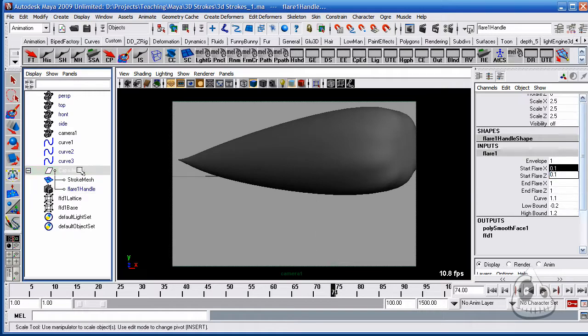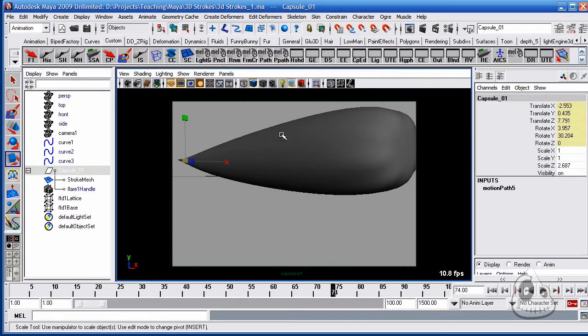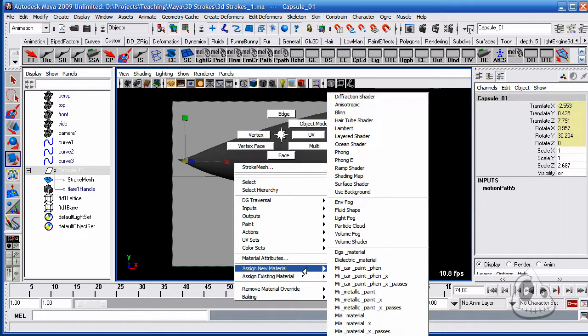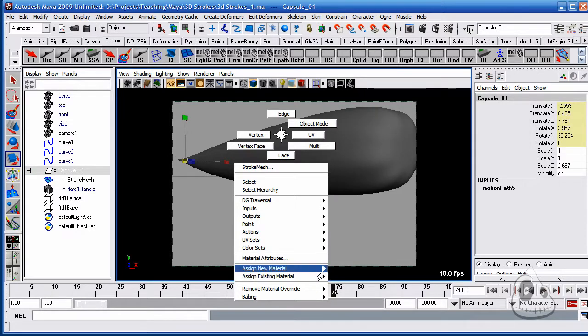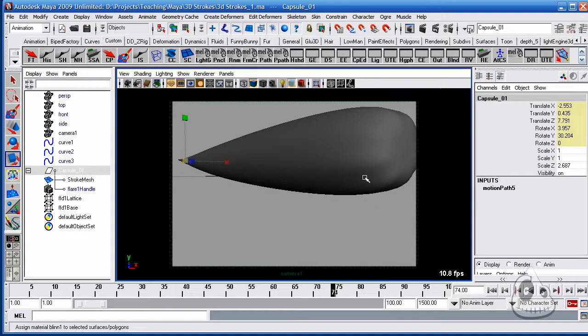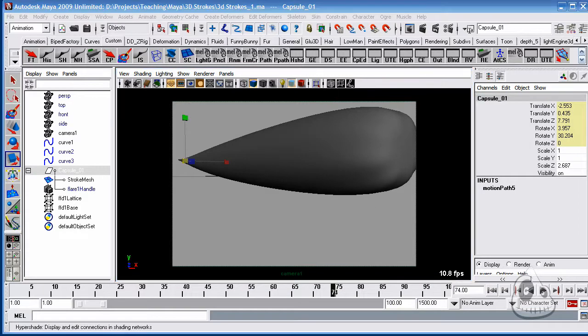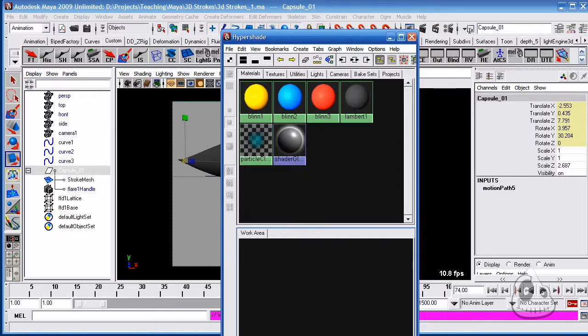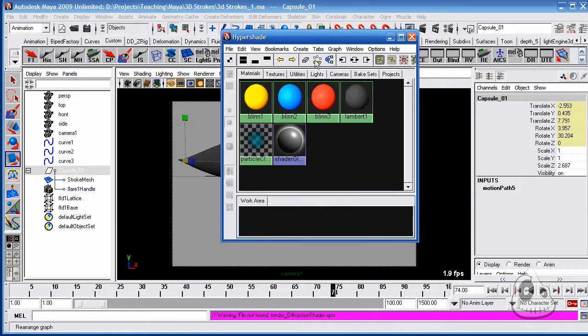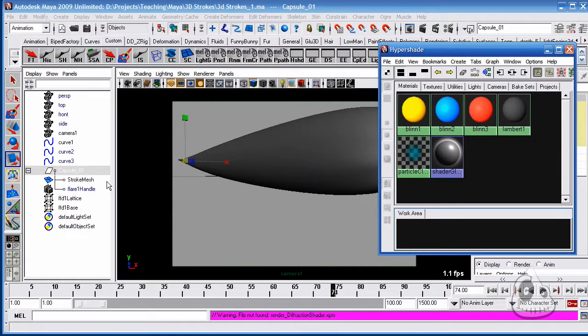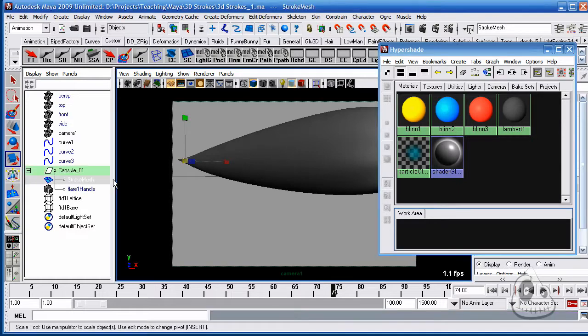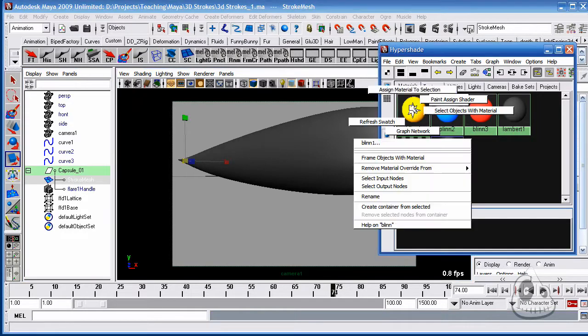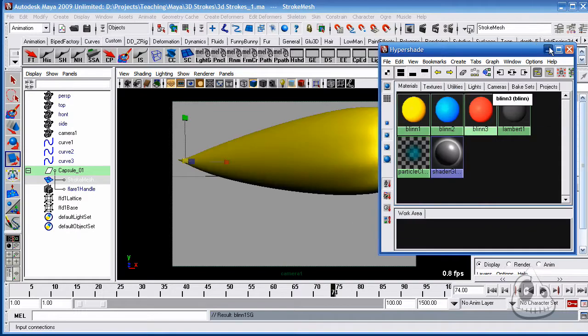Let's give it a color. I have in the hypershade, see, I have blend 1, blend 2, and blend 3. I did a messy job because I didn't give them names. Let's open the hypershade for a sec. Okay, since it was a yellow line, I'm going to attach it to the yellow blend. I'm going to select the mesh, right click, assign material to selection.